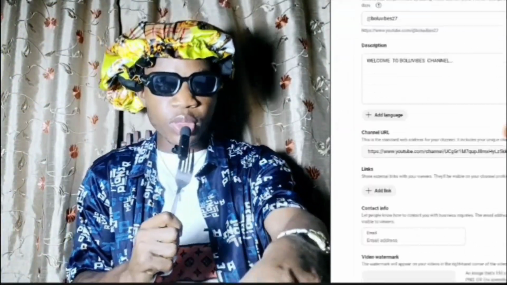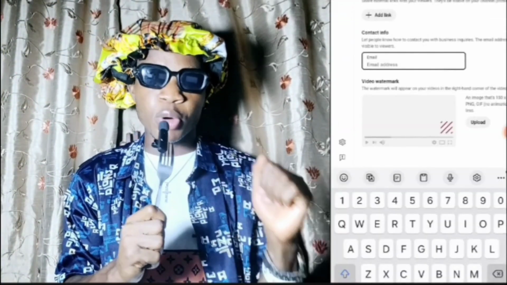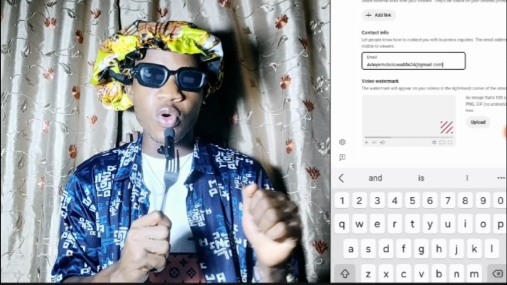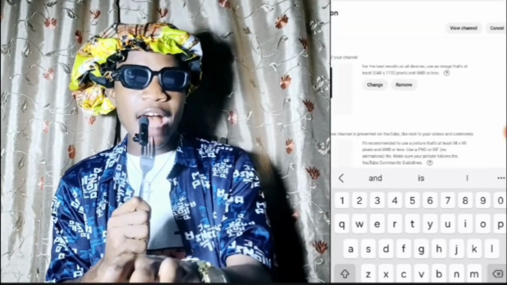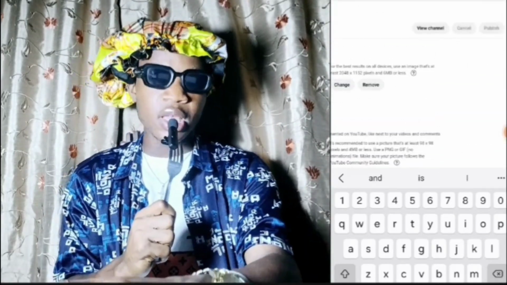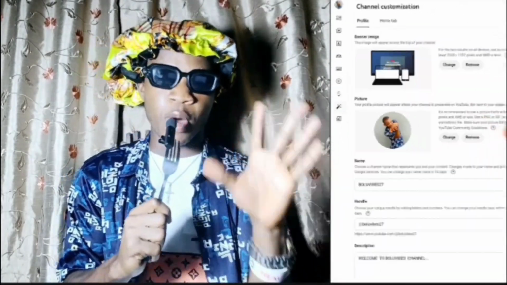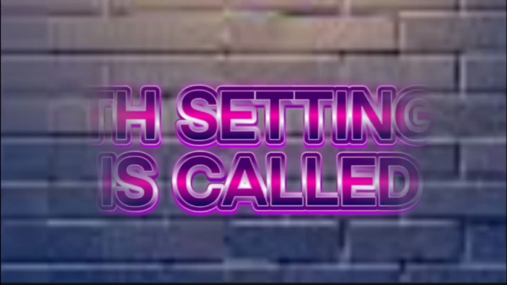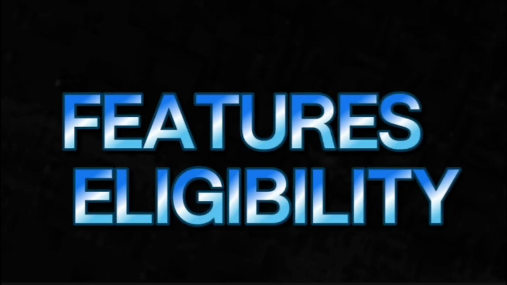Do you see it? When you click on it, scroll down to the bottom where you will find contact info and use a fresh Gmail. After adding your Gmail, then save it by pressing publish.